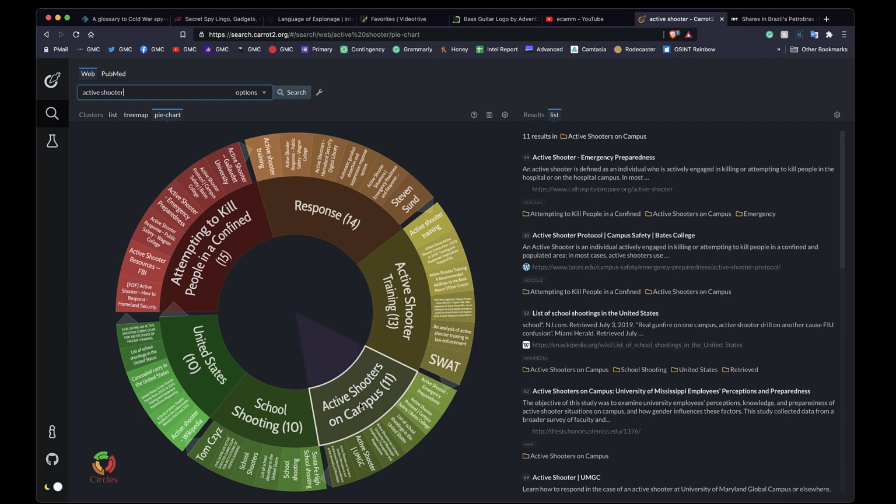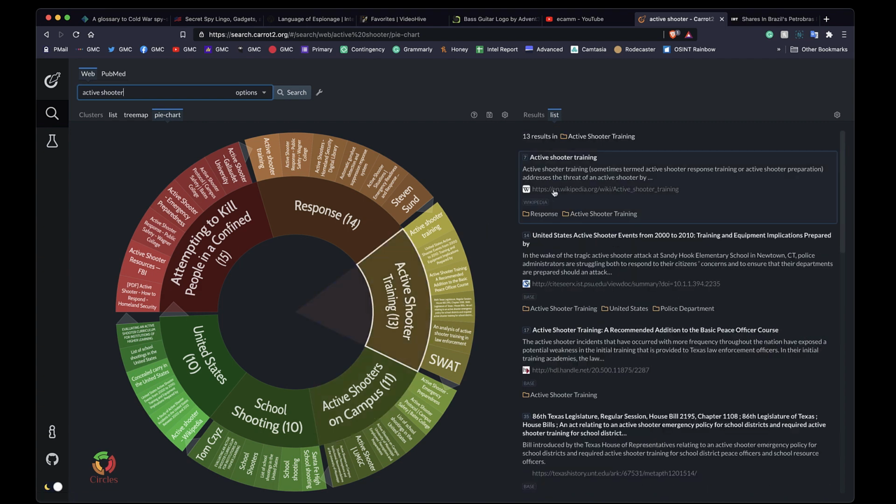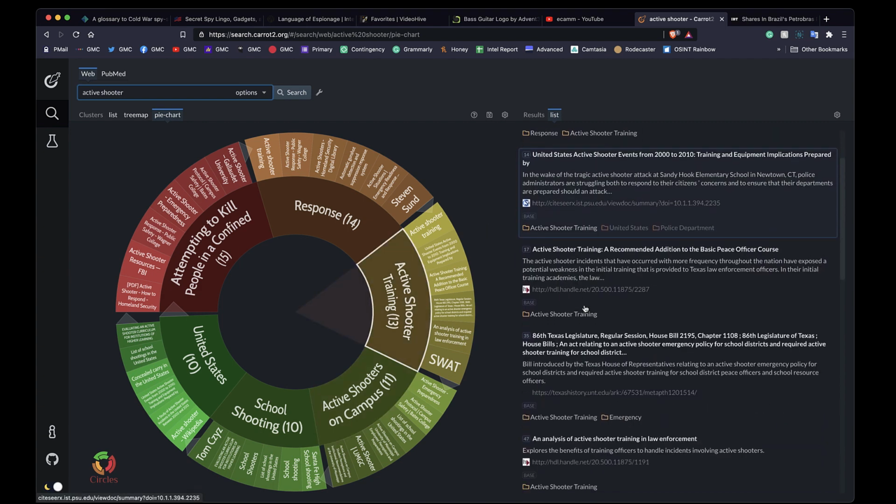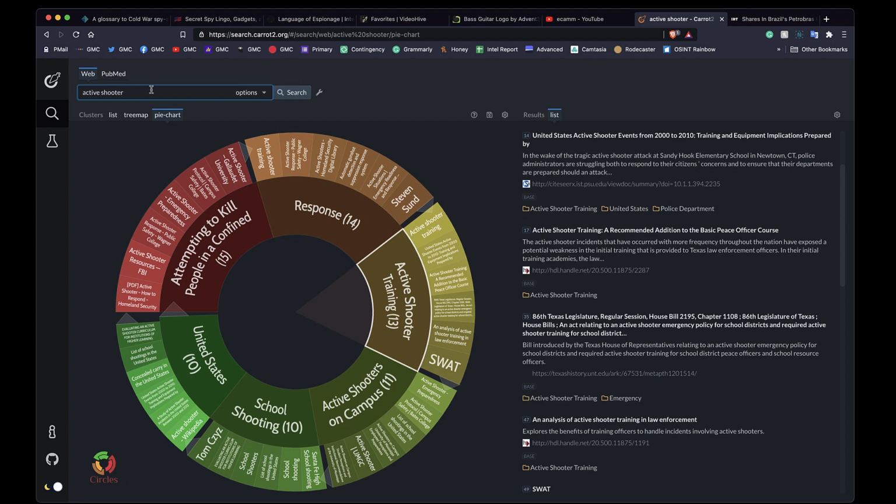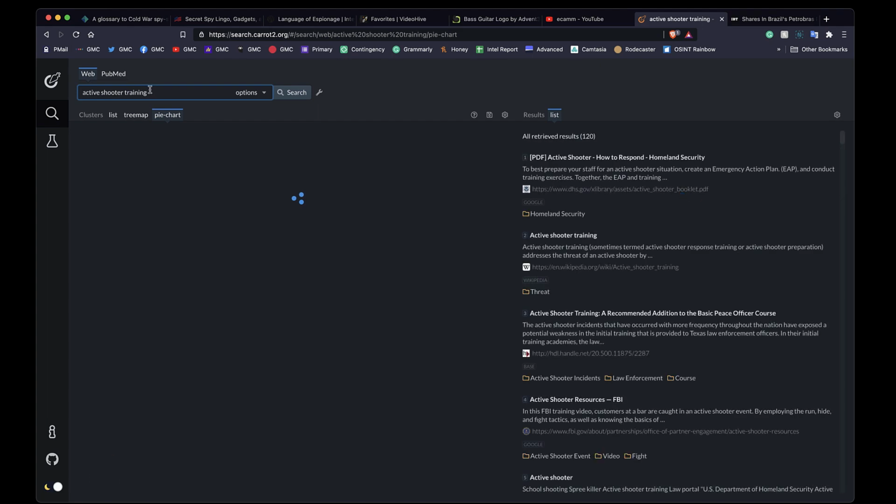Active shooters on campus. You can find some different campus stuff. Here's some active shooter training that's clustered together in that category. So we could get more specific and say active shooter training. See what we find there.